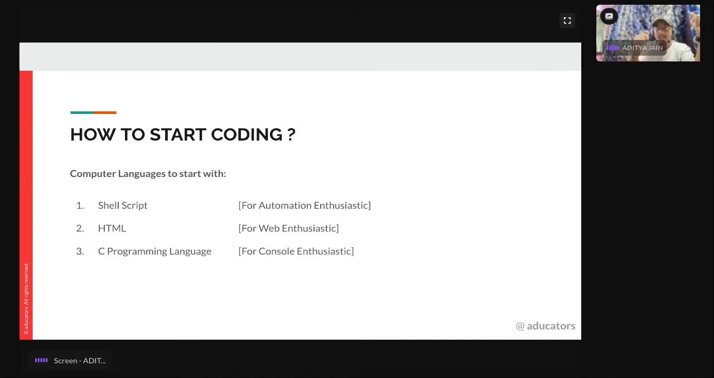Script, what are scripts? Okay, you must have heard about bash files. Like if you want to perform some sort of task, you can just run a bash file and it will do everything for you automatically.